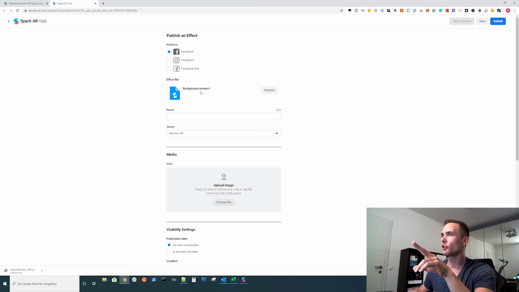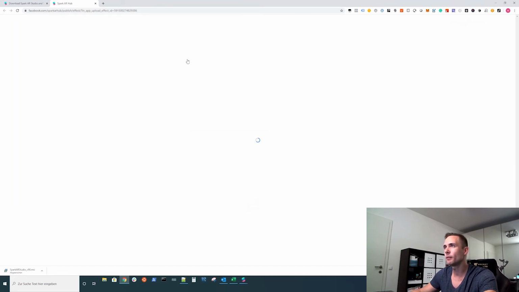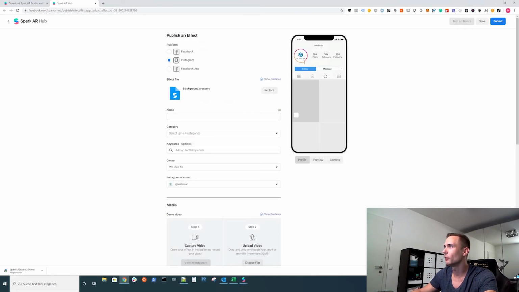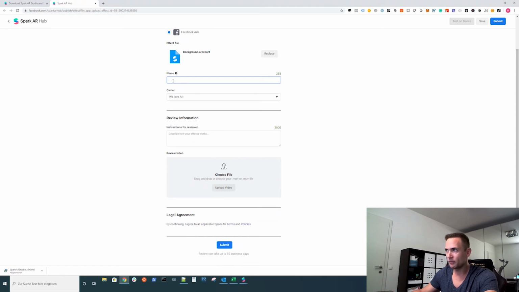You have this Spark AR export here. It's already uploaded and you can choose the destination. You can either choose Facebook, Instagram, or Facebook Ads. The difference here is if I just select Facebook, it will only be available as a Facebook camera filter. In Instagram, same thing, but it's available on Instagram only. And for Facebook Ads, same thing, but we can really use it when we are creating an ad. For the ad name, you just specify how the name of your new filter should be. You select here the Facebook page, and then there are instructions for the reviewer.